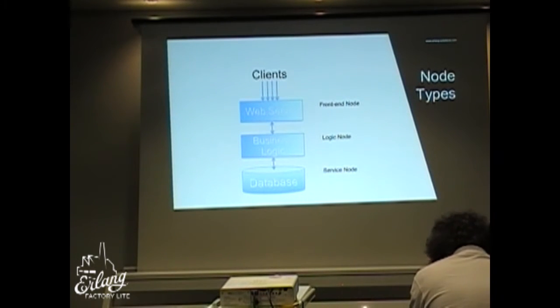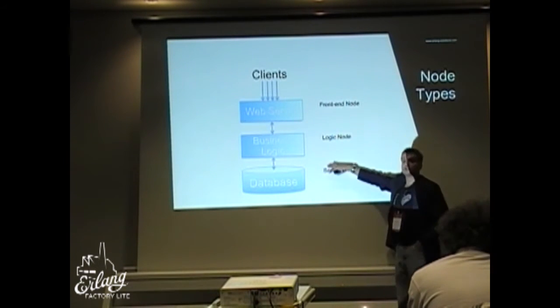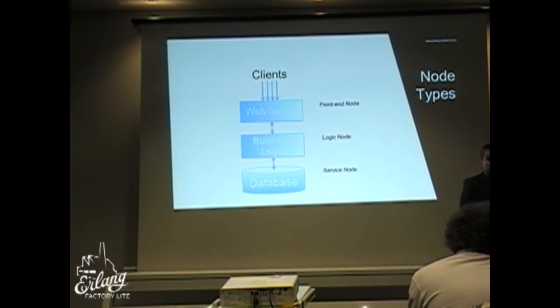So what you do is, when you start dividing all your nodes into the front-end, logic nodes and service nodes, you try to reduce the functionality in them, as this allows you then to go in and optimize the hardware, fine-tune the OS, fine-tune the VM.